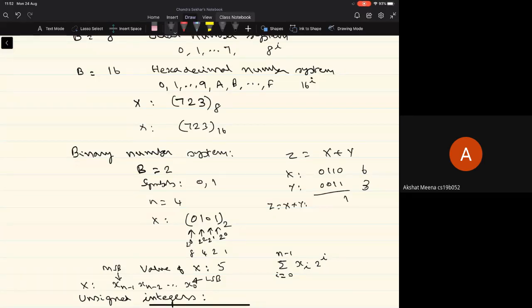When we add 1 and 1, it will give me a sum of 0. Then there will be a carry to the next bit position, right? Like when we add decimal number digits, the sum can be less than 10 or greater than or equal to 10. Whenever it's greater than or equal to 10, there will be a carry into the next position. In the same way here, there is a carry into this next bit position.